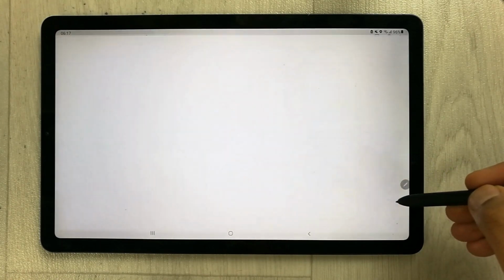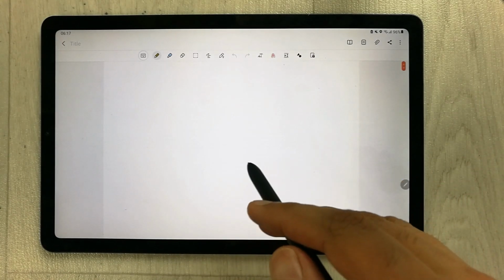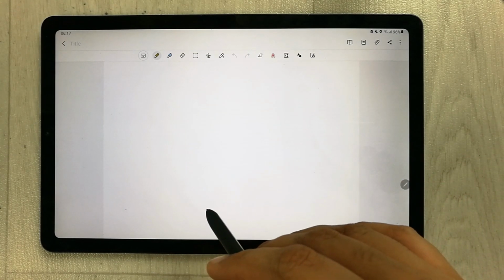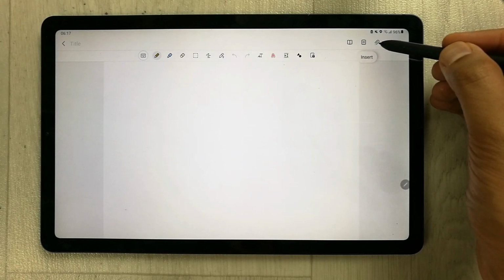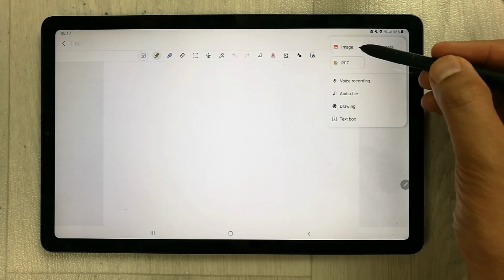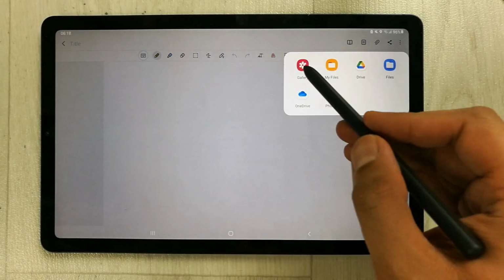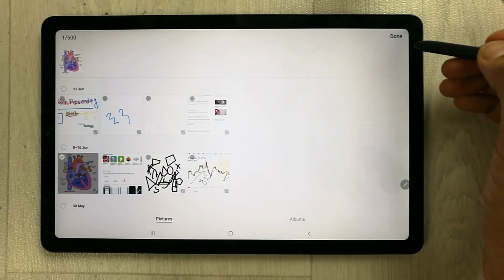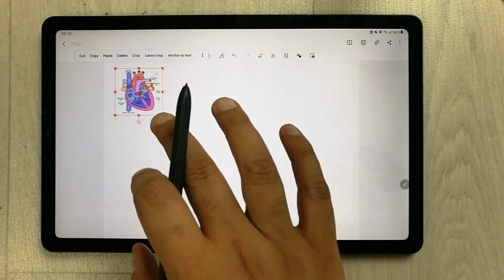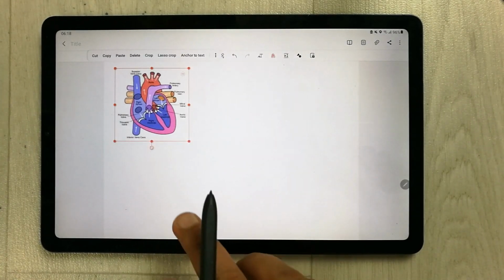So the very first feature is the anchor image to text feature. For example, I will insert some image. I go over here, select the insert option, select the image option, and then I open the gallery and select some random image, for example like this one, and then I press done. So the image is now in my Samsung Notes.